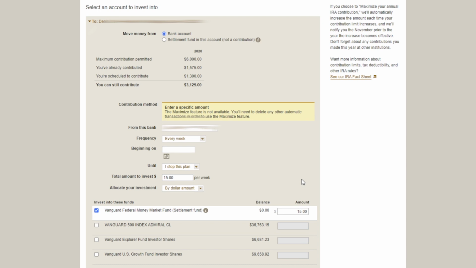Or what you can also do is, like I said, have it clicked over here instead, and just have that $15 going in directly to the funds that you already have on file or are planning to add as well. So either way works for you. You can add it to your settlement fund if you want to, or you can add it to your actual funds if you already have them in your account.